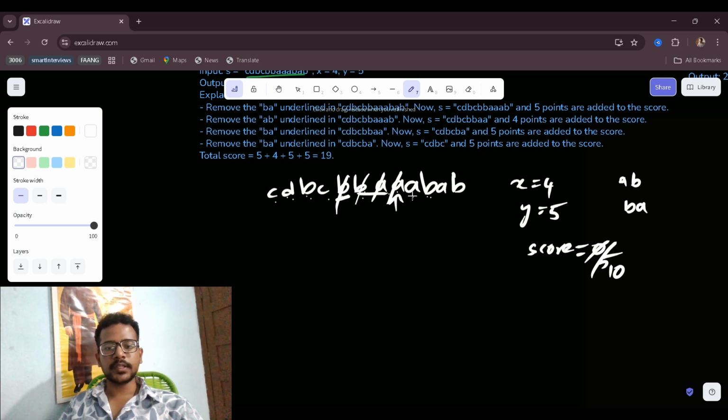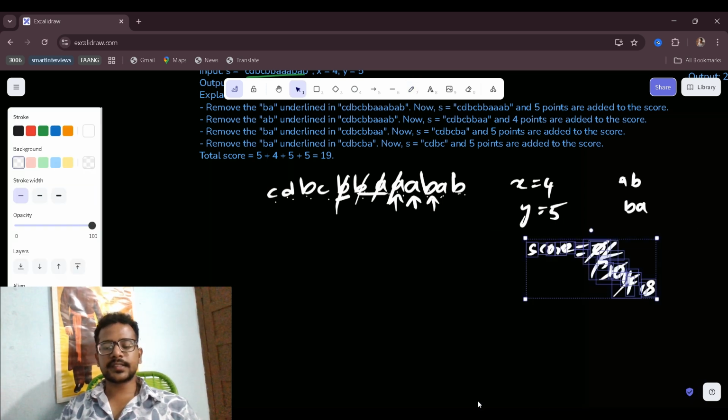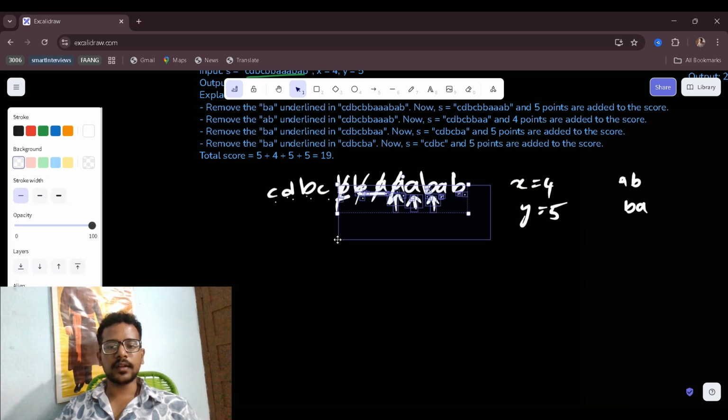Now I got AB. First I go to A and see the previous character, it is C, and then I go to BA. So BA will add 5, then it will be 15. Sorry, AB is giving me just 4, so 14. Now AB again, so if I add this AB, I would get 18. But the answer would be wrong. Why? Because we need to go greedily. Instead, we have just gone one by one.